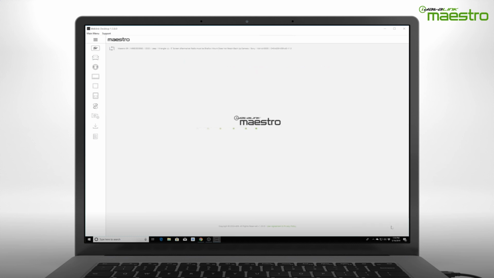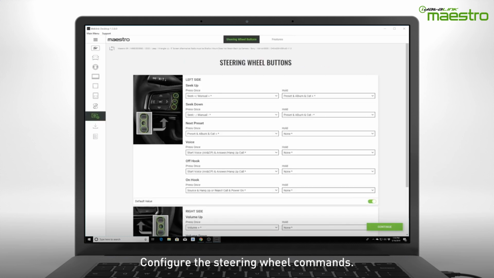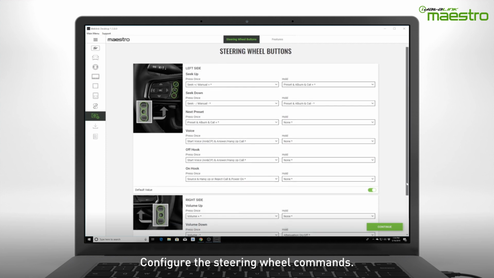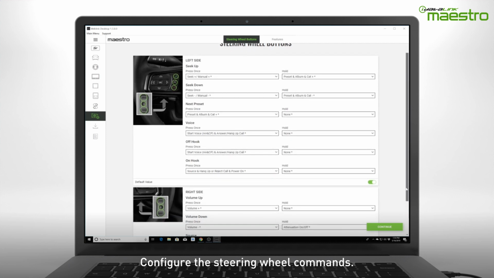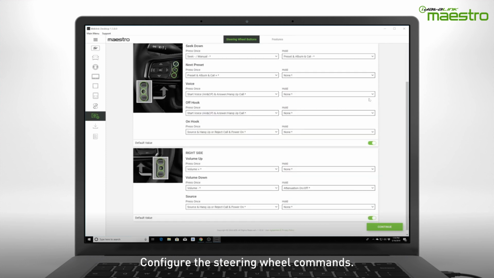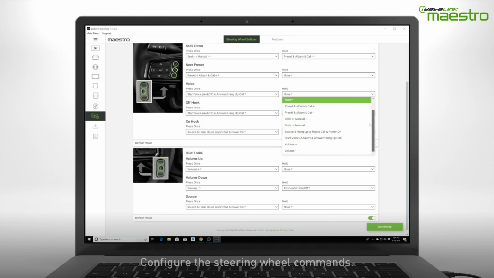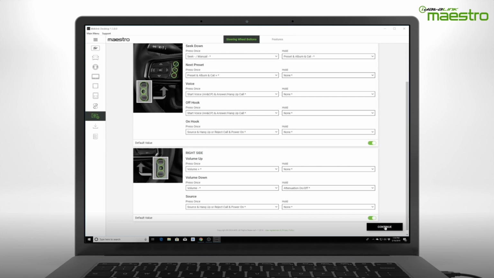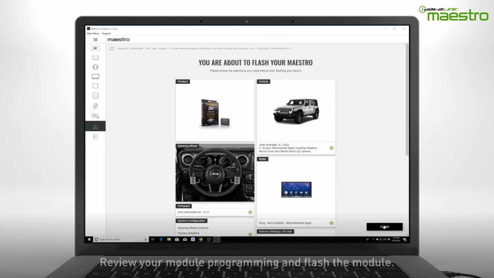Next, you will be prompted to configure your steering wheel controls. There will be a preloaded configuration that we have suggested. However, you can change any of these commands to your preference. Maestro offers two commands per button, a single press and a press and hold. Once you have completed your steering wheel configuration, select Continue to go to the next step.